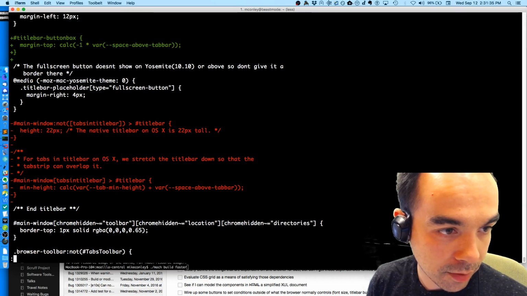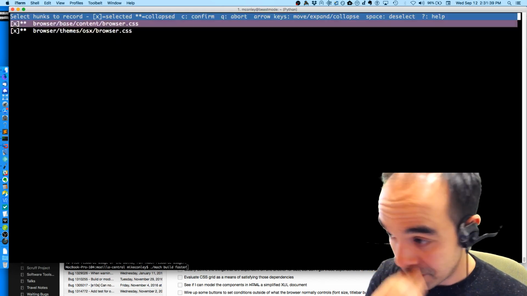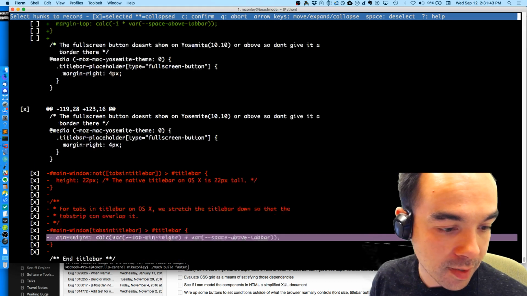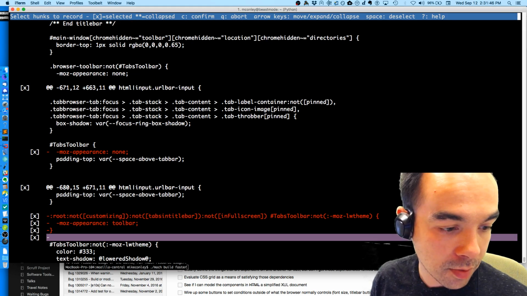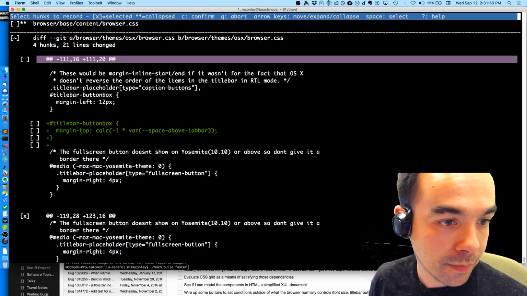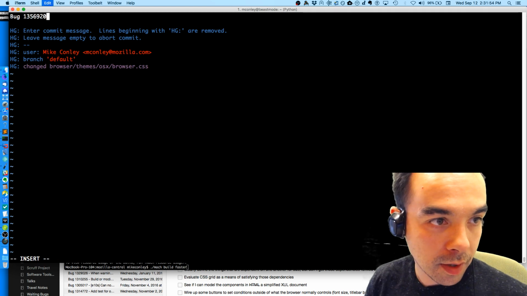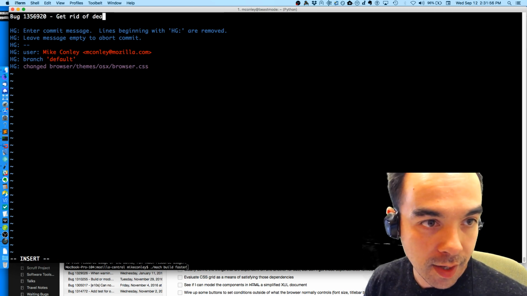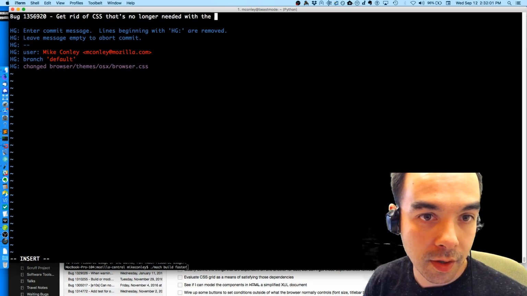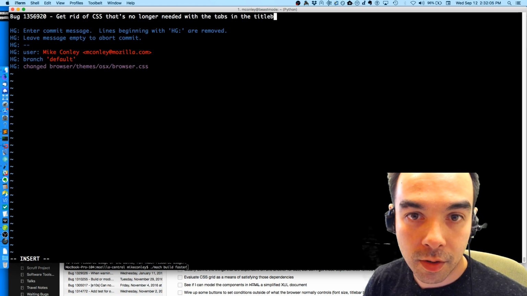So I've got two things left. Commit interactive. Not that. Yes, this removal. Yes, that removal. Yes, this removal. Yes, that removal. And not that. So bug such and such, get rid of CSS that's no longer needed with the tabs in the title bar node.